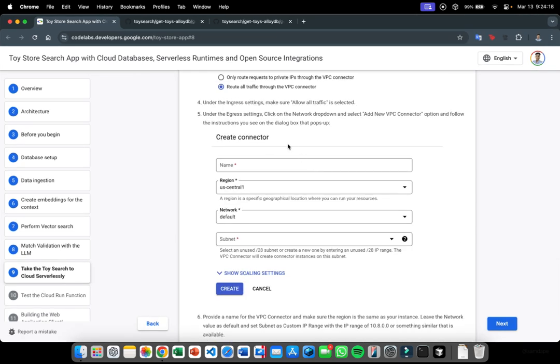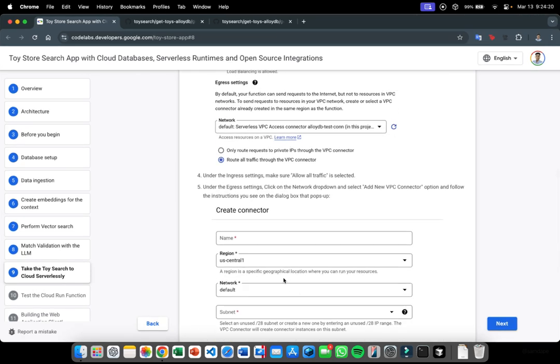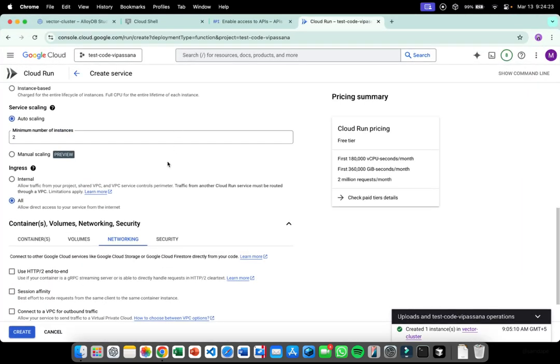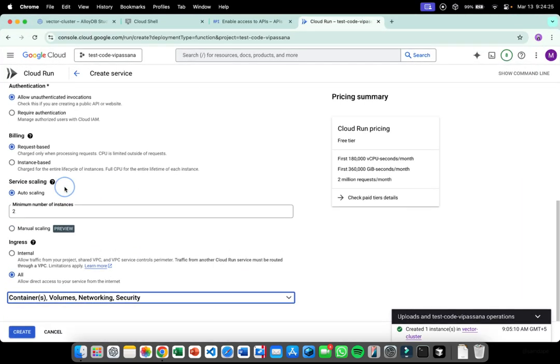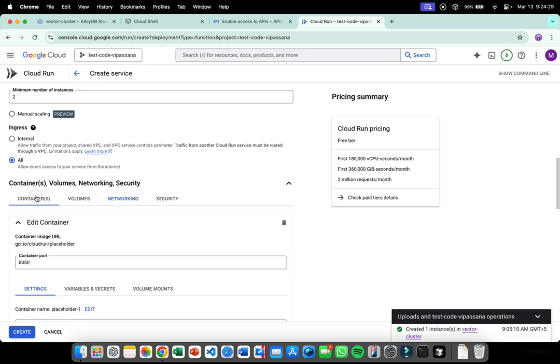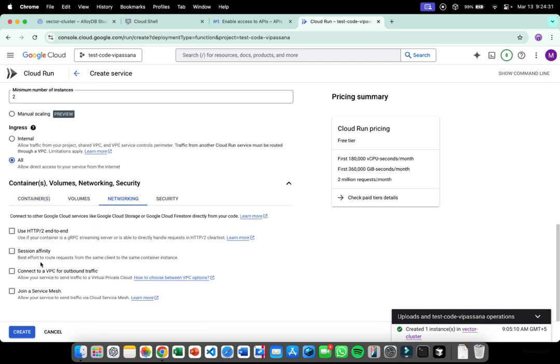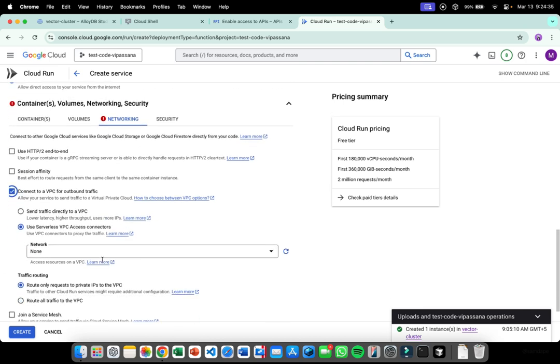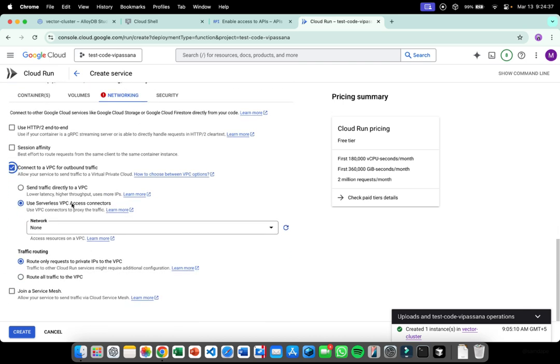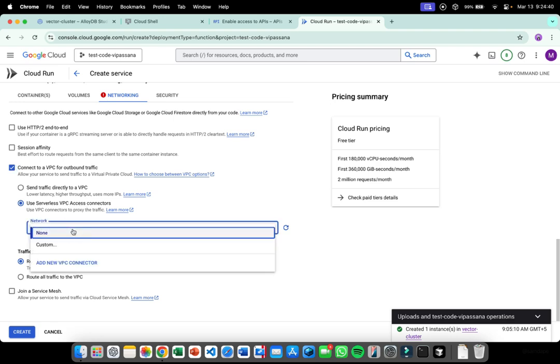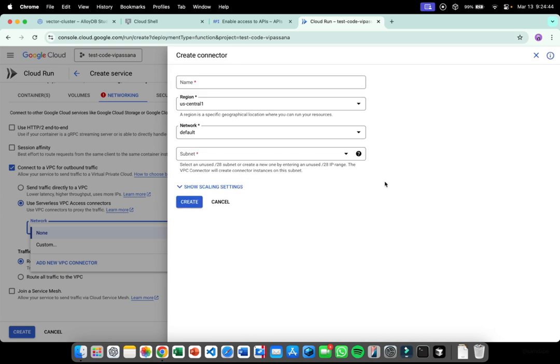Then we need to create a connector and route all the traffic through this connector. So what we'll be doing is we will scroll down. It will look like this. So we need to expand this section, come to the networking section, enable the checkbox that says connect to a VPC for outbound traffic. Click on use serverless VPC access connectors. We don't have one, so we will click on add new VPC connector.